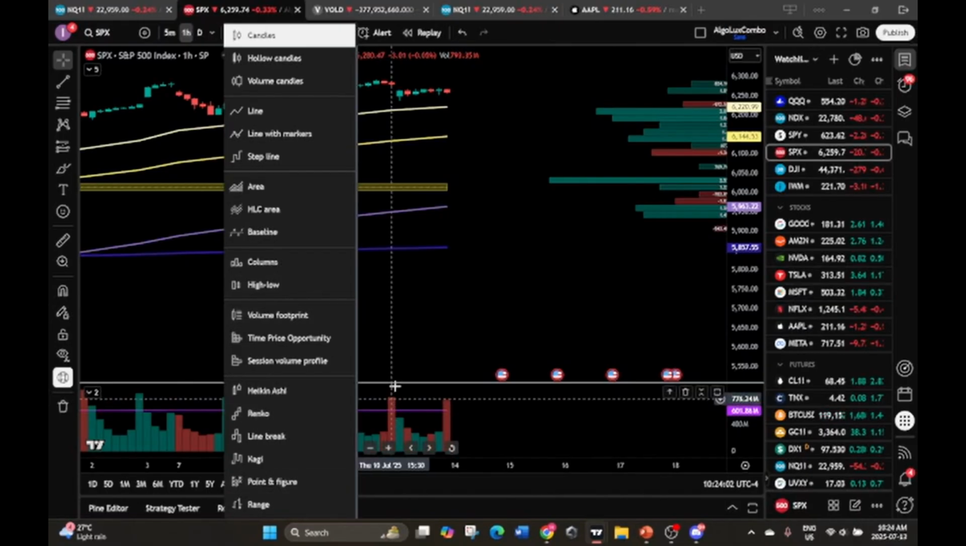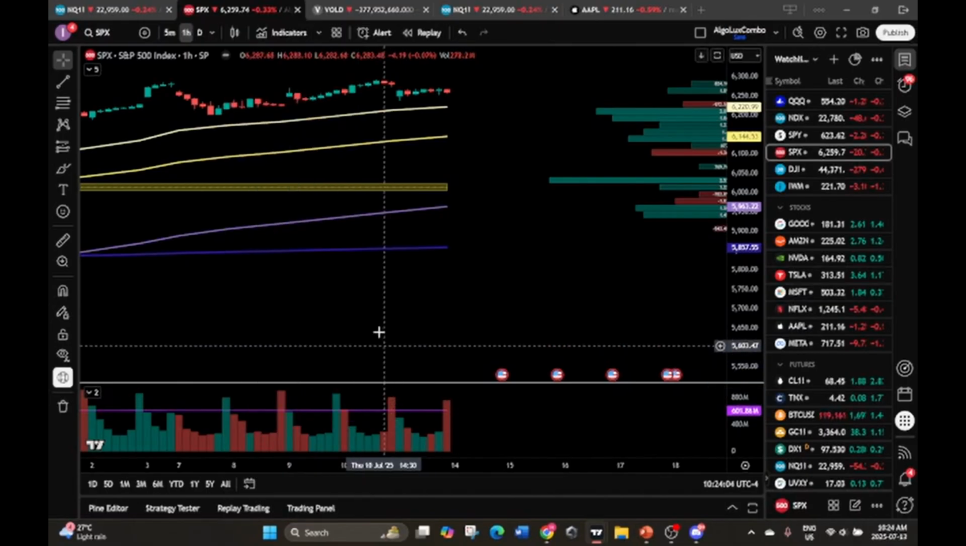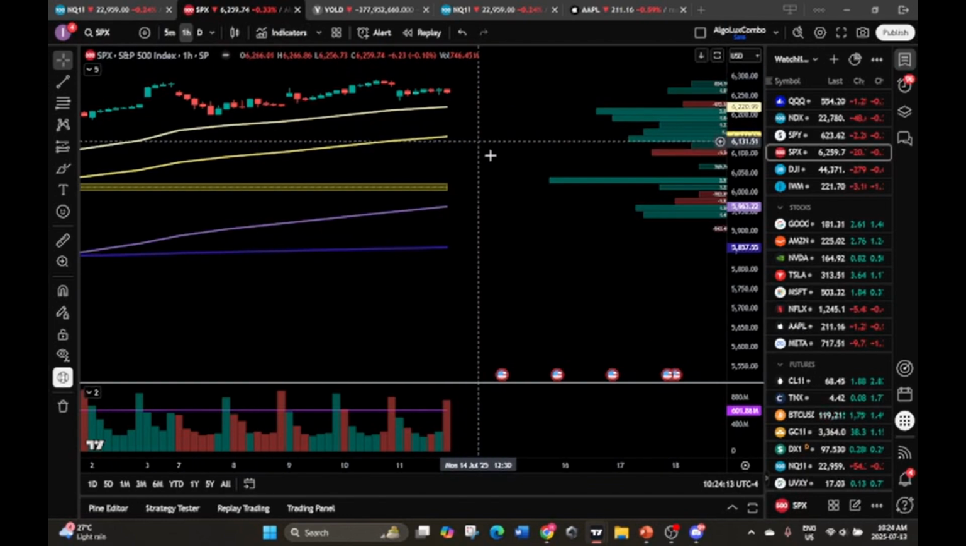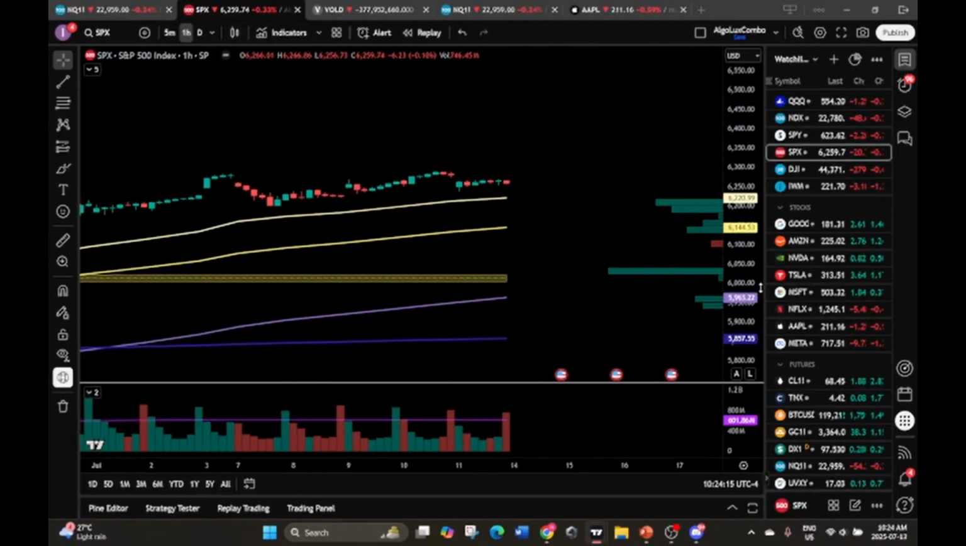Point and figure, I feel like, is also a common one that is used by a lot of different traders. So right off the bat, you can see that there's already so much you can do, right? You can select the different time preferences, you can select the different types of charts you want. In terms of other things, you can see again the indicators, right?